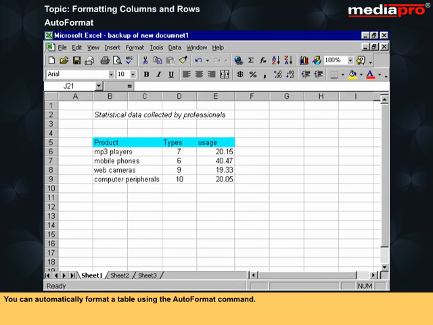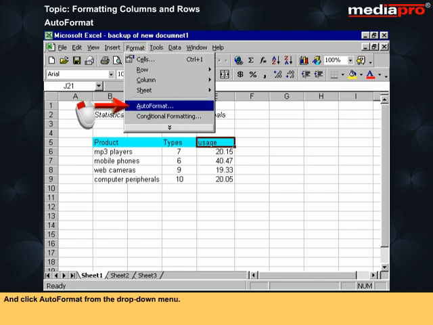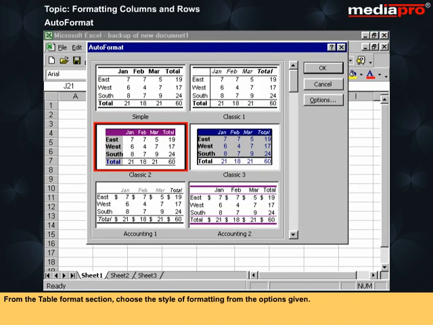You can automatically format a table using the Auto Format command. To auto-format a table, select any cell within the table where you would like to apply this formatting. Click Format on the menu bar and click Auto Format from the drop-down menu. From the Table Format section, choose the style of formatting from the options given.